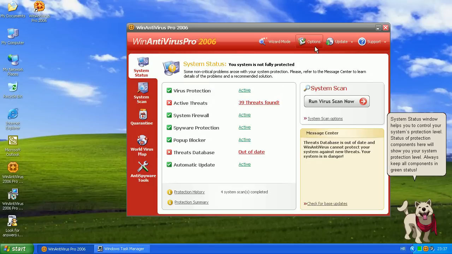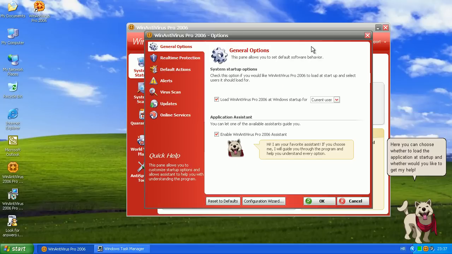Okay, let's go to the options to see what we have. So we can choose to load the application at startup whenever you would like to get my help. How about no? But I'll keep you on just because you make me sick.